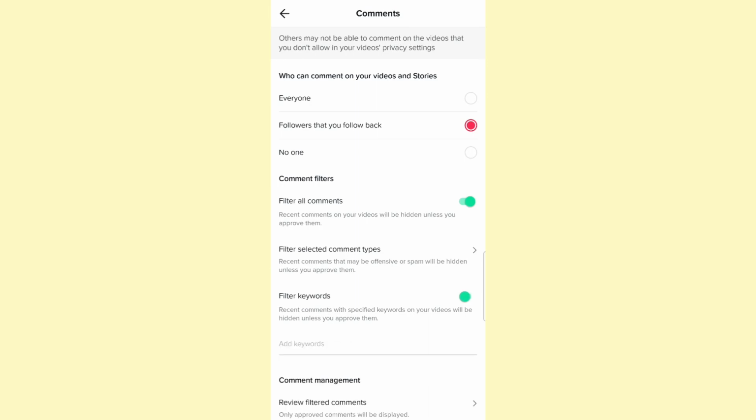And the third option is the filter keywords, and you can filter the comments to go to the comment management section by specific keywords. So maybe you want to filter some keywords, some curse words or spam or stuff like that. So yeah, that's pretty much it.